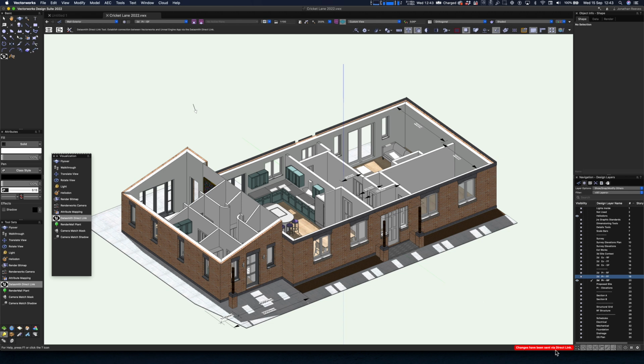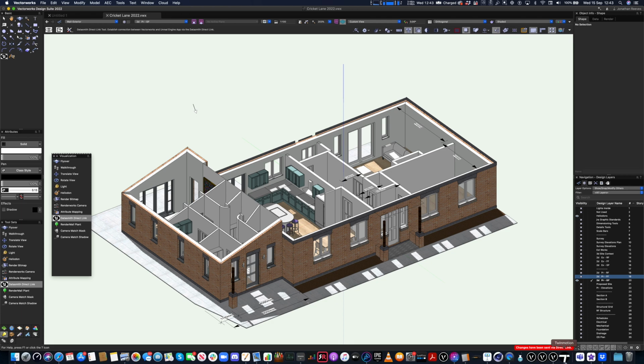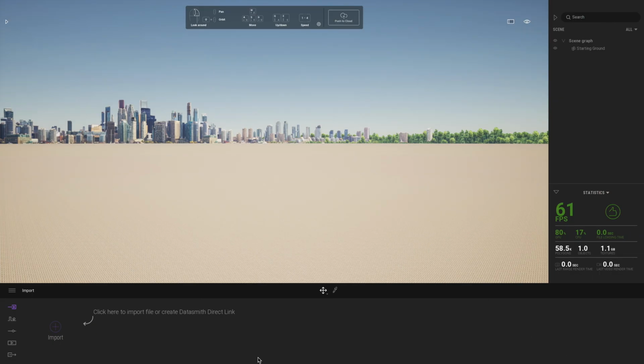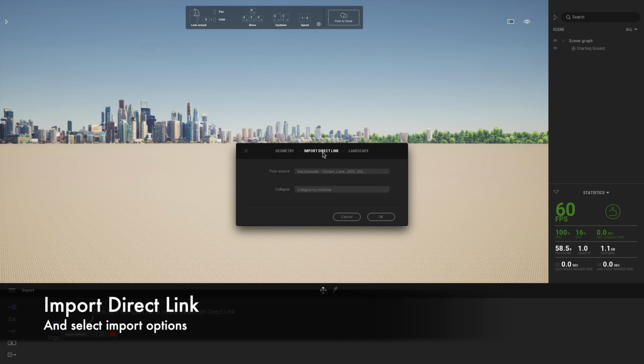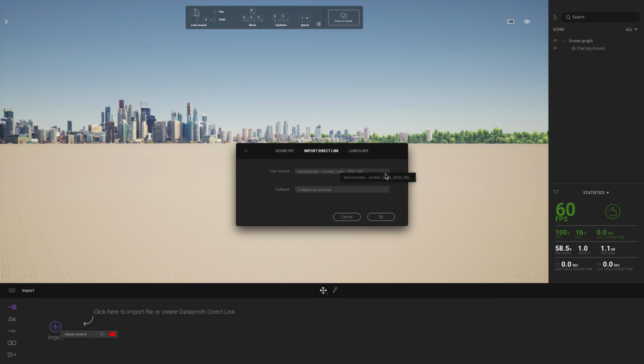Then it prompts us down here to say the changes have been sent to the direct link, and now all we need to do is go to Twinmotion and set the link up. For the very first time in Twinmotion, we just go to the import tab, and instead of opening, we go to the import direct link, and you automatically should see the source document loaded in. Now you could always select different ones if needed.